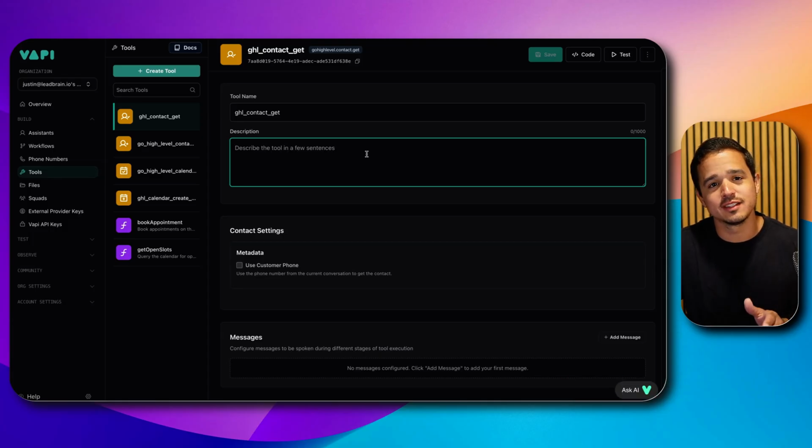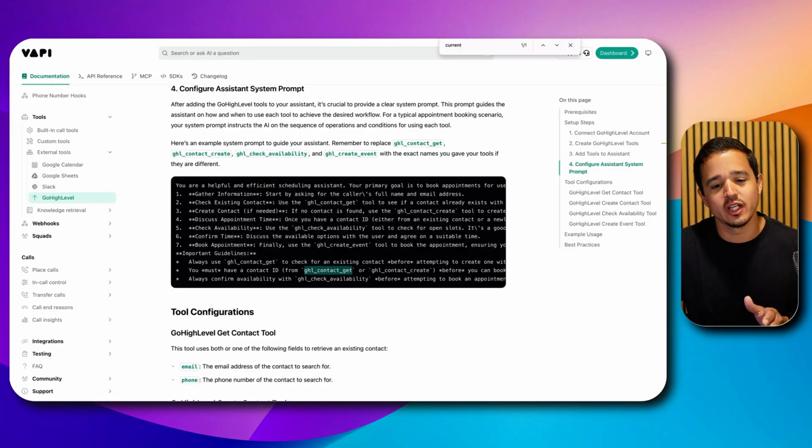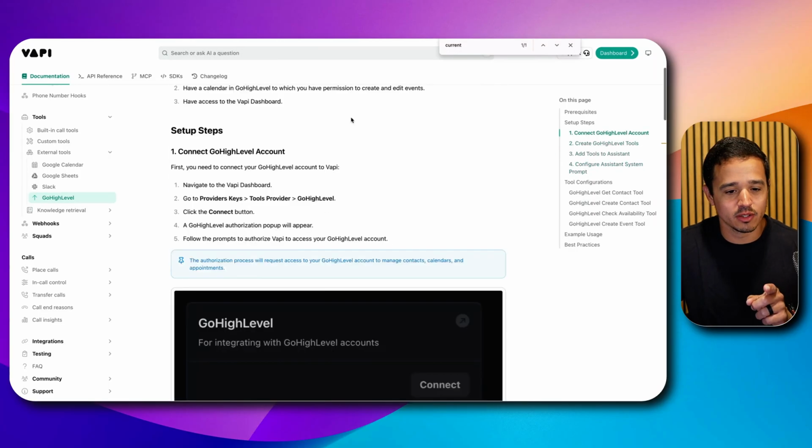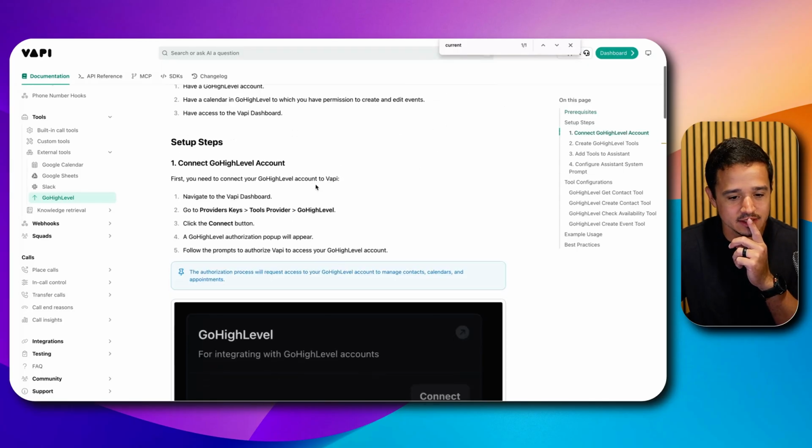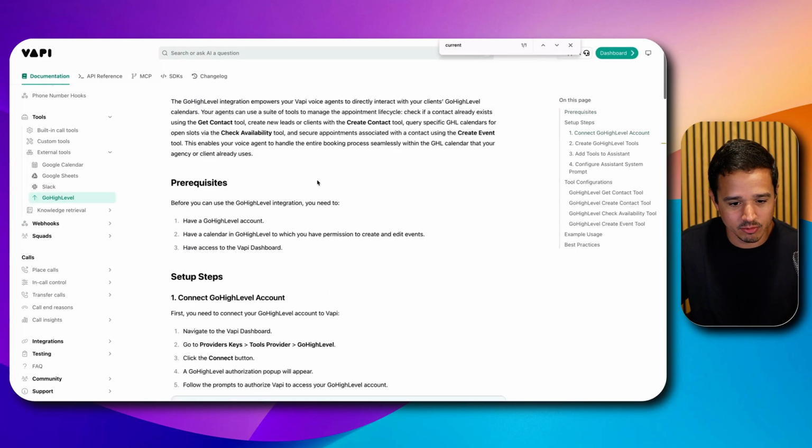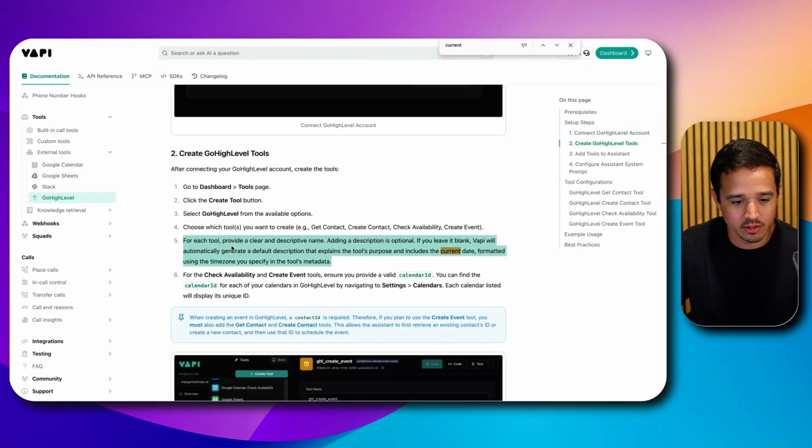Normally, I put descriptions in tools. However, when I did it this time, I actually broke the tool functionality, and I'm going to tell you why. So up here in the documentation, I noticed that it said, for each tool, provide a clear descriptive name. Adding a description is optional. If you leave it blank, VAPI will automatically generate a default description that explains the tool purpose and includes the current date formatted using the time zone tool in the specific tool's metadata.